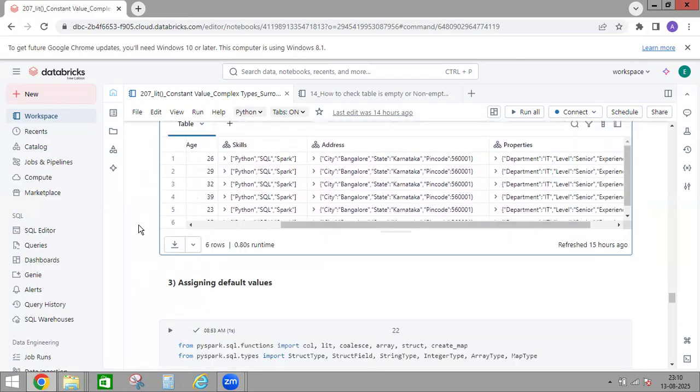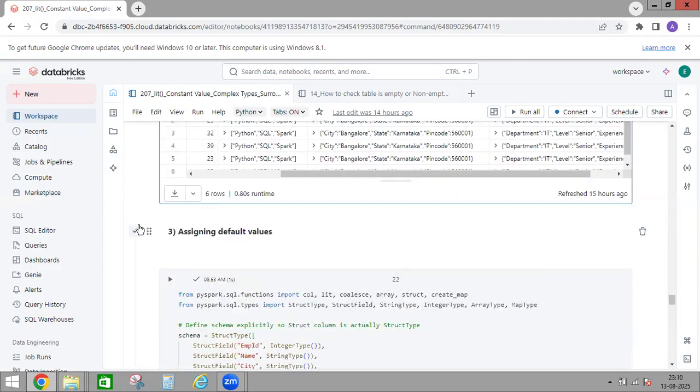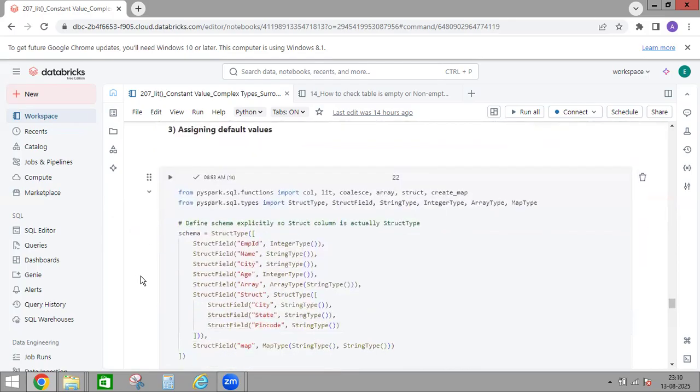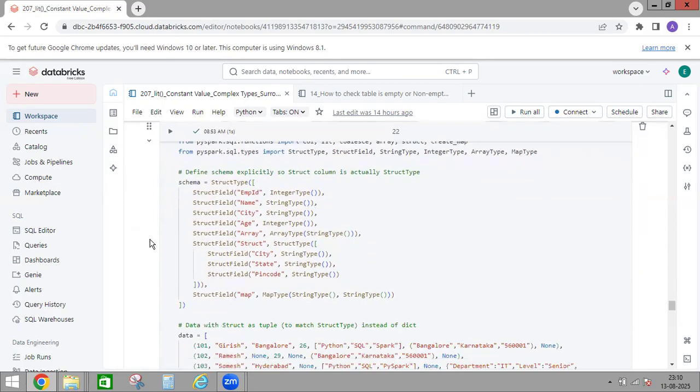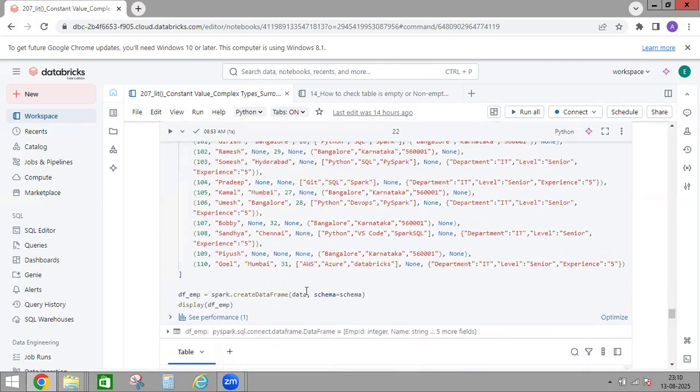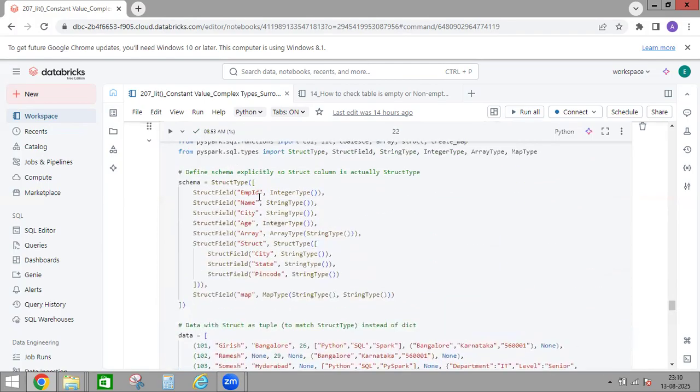Okay, so next, the third one is how to assign default values, mainly how to fill nulls by using the lit function. For my example, this is my data, and these are all my columns.